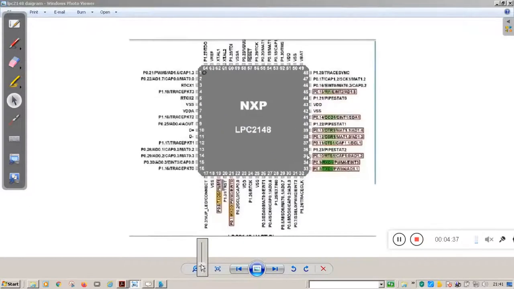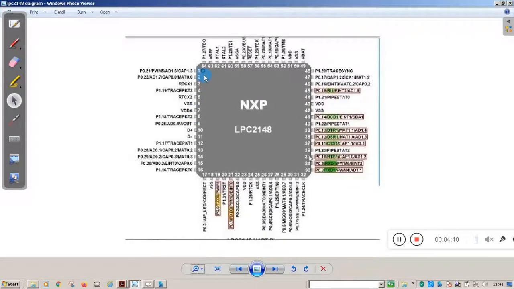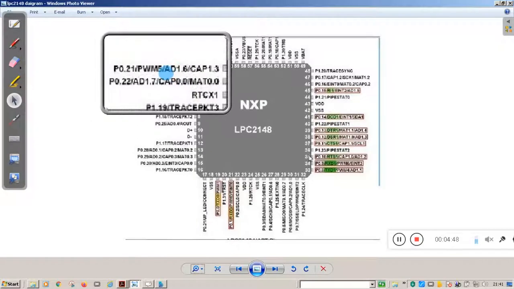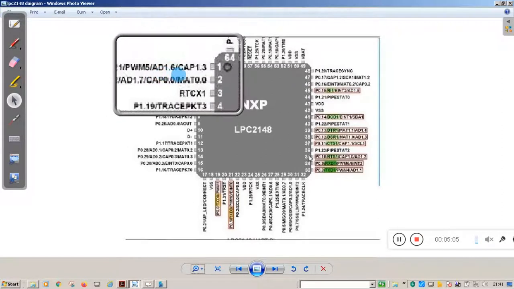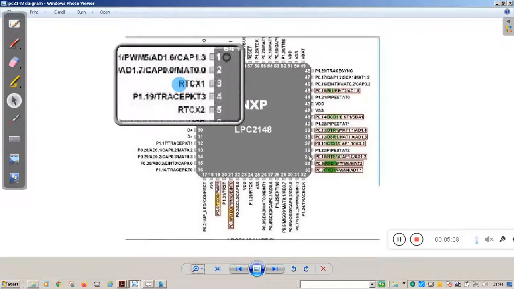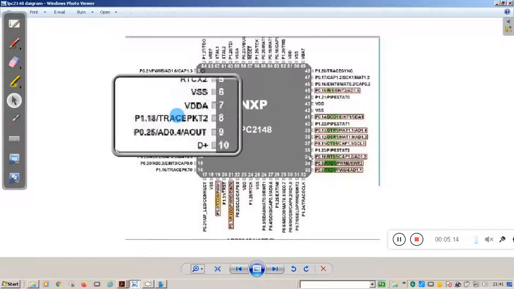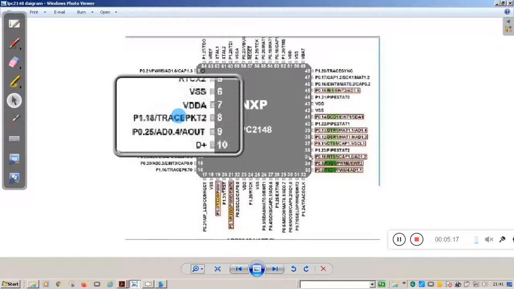In the 64 pins, some pins have got 4 functions. For example, pin number 1, which is mapped to port 0.21, acts like a general purpose input output pin. Other than that, it has a second alternative function, a third alternative function, or a fourth alternative function. But some pins, for example pin number 3, have only one function. Pin number 4 has two functions. Like that, pin number 9 has three functions.